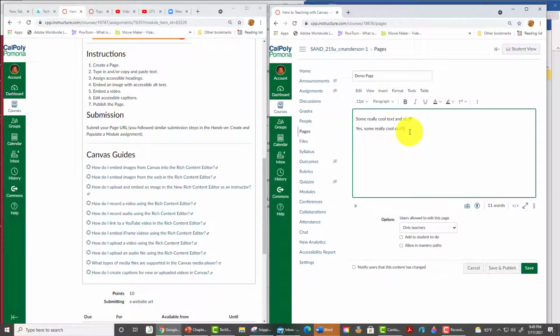Next, we need to assign accessible headings. To do this, highlight your text. Then, under Paragraph, click on the drop-down menu. Here, you can change your headings. Doing headings in this way helps to highlight the information for students with vision disabilities.